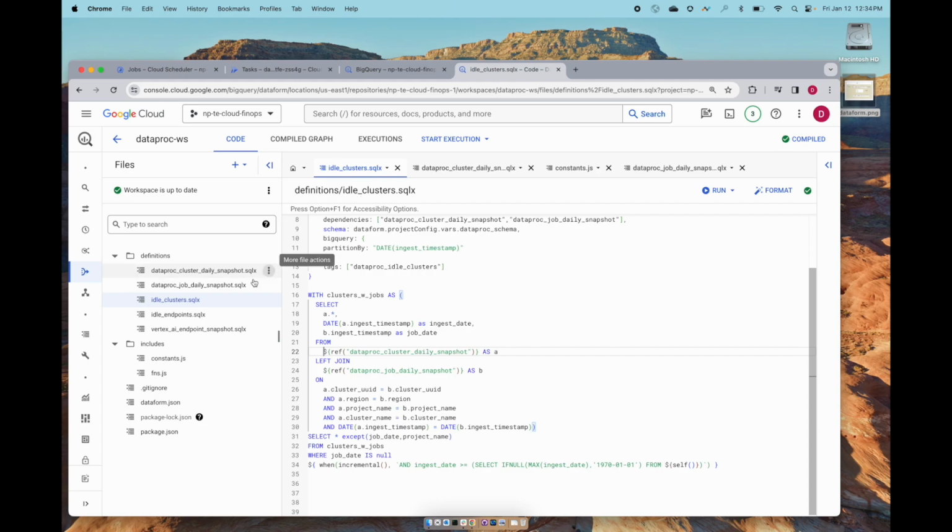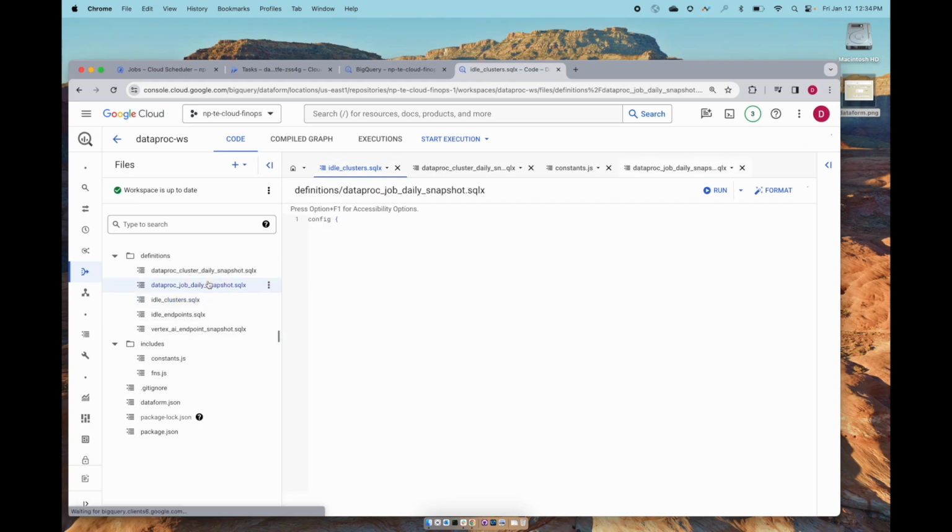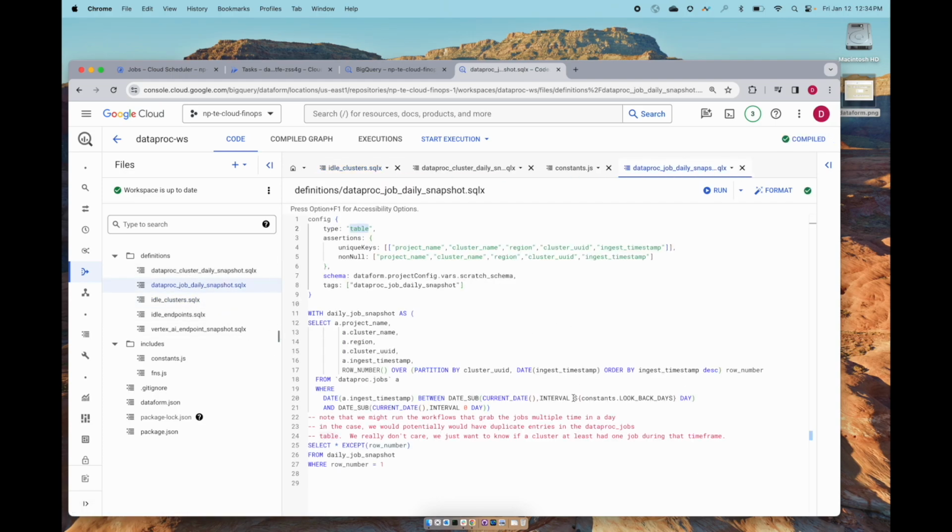Now, I did put this in here, which I didn't go over. So I added this constants lookback days for the partition of data that we want to query. And by default, it's just the current day. So it's just going to get today's data, okay?